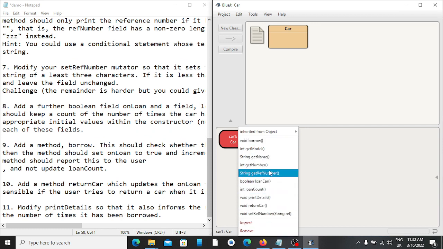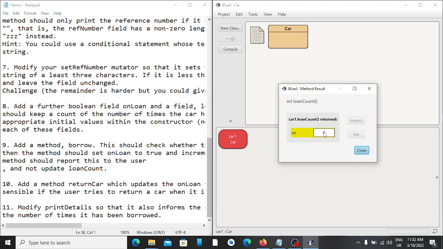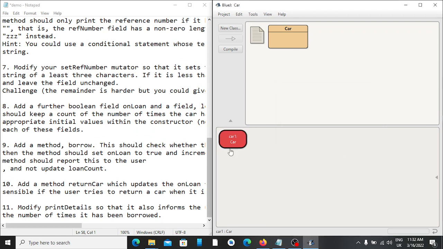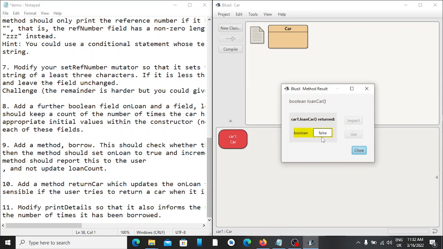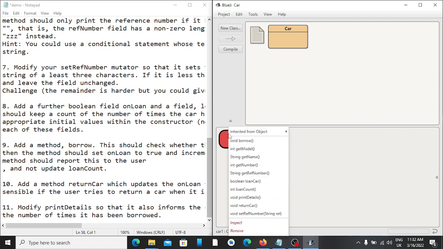So let's try to borrow, let's try to loan car. Or let's try to return our loan count right now. Now we haven't borrowed the car, so our loan count is set to 0 right now. And then let's try to loan the car. So it has returned false, because we haven't borrowed the car, so the loan car is initially false. And now let's try to borrow the car. If we borrow the car, it will set our loan car to be true.